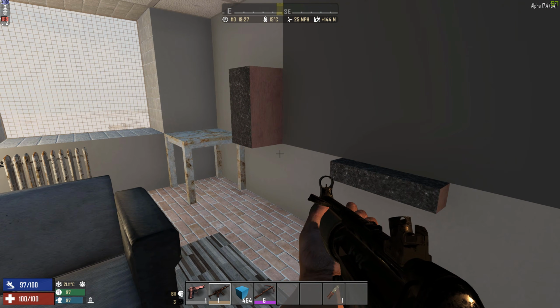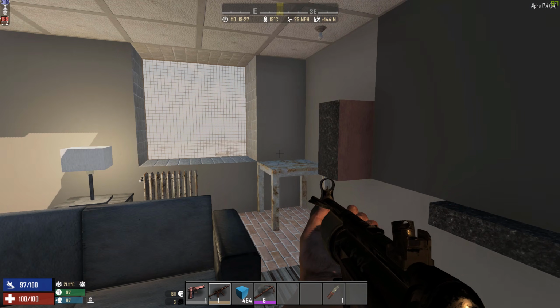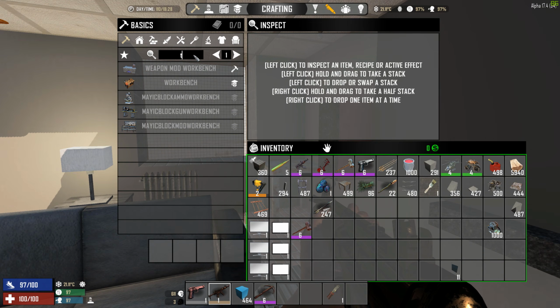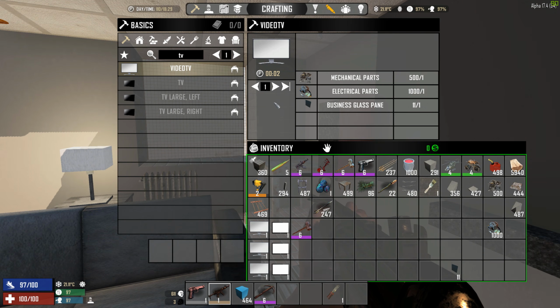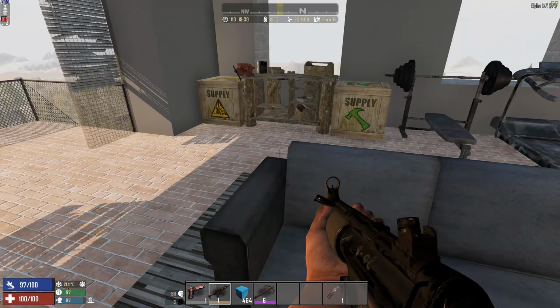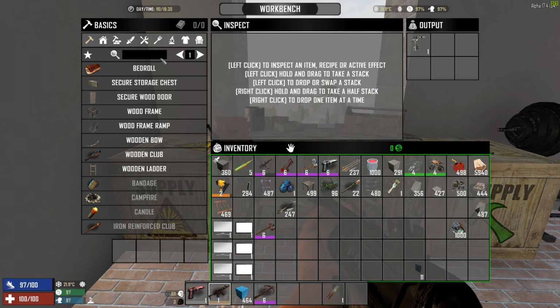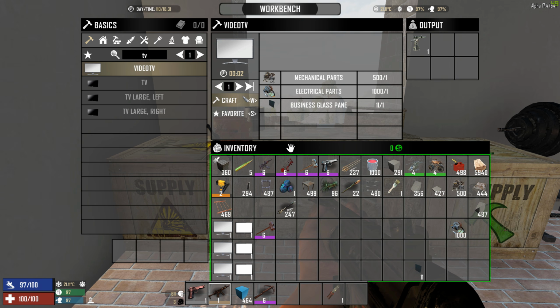So you can do this in two ways. One, you can craft it. You do TV, and you can do a video TV. Pretty cool, right? Of course, you need to be in the workbench. So let me go to the workbench, TV, video TV, craft, bam. Now we have the video TV.